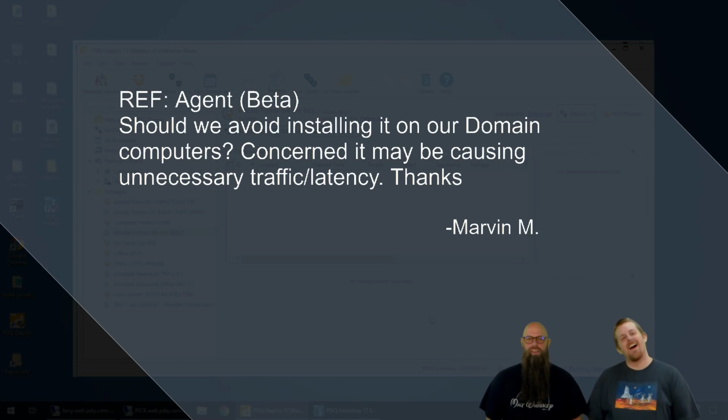Hey Shane and Chris, this is in reference to the agent beta. Should we avoid installing it on our domain computers? Concerned it may be causing unnecessary traffic and latency. Thanks, Marvin M. Hello, Marvin. I would generally at this point say no.